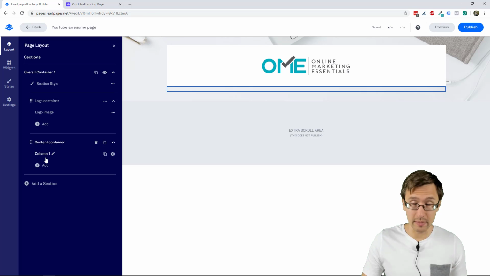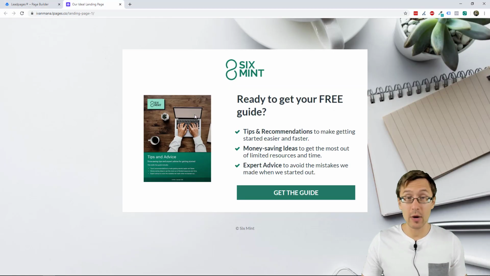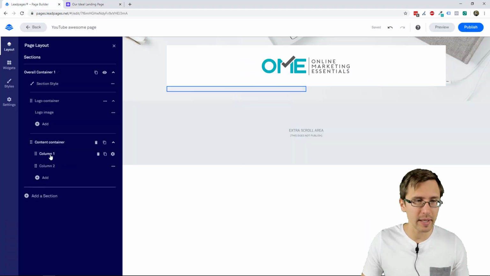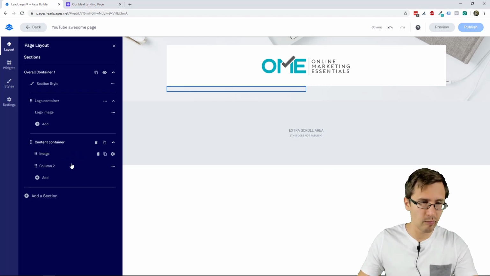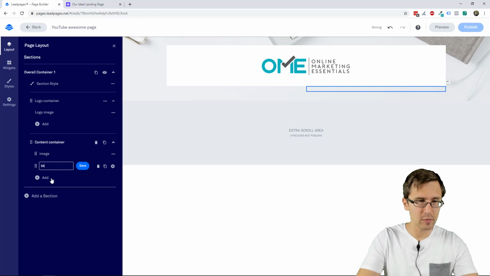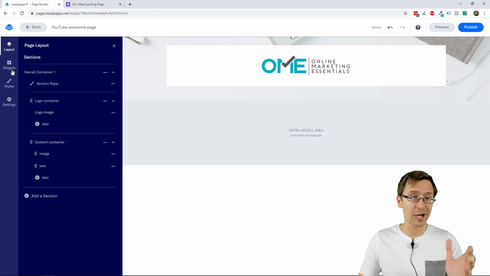So we have the one column here, but remember we said we want two columns, right? So what we're going to do is we're going to click add a column, and now we have two columns, 1 and 2, just like in this page we're trying to mimic. So let's rename this column, let's say image, and this one we could say text, okay? So now we know exactly what is what.